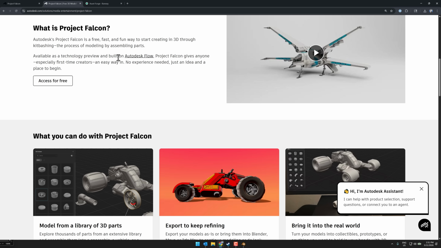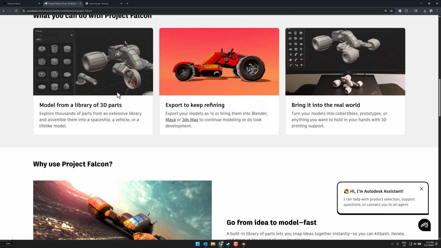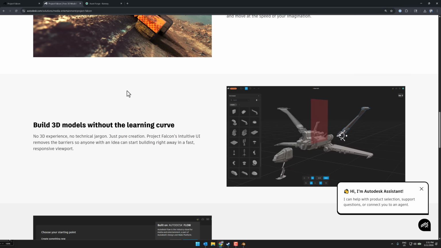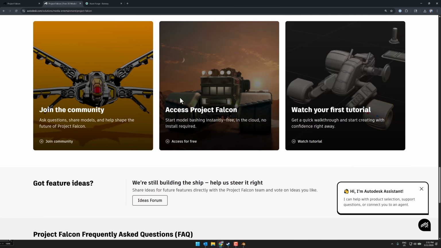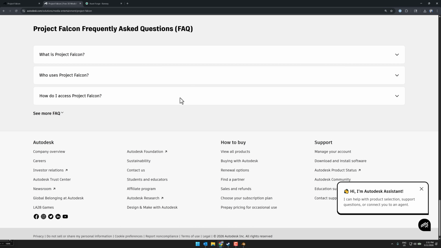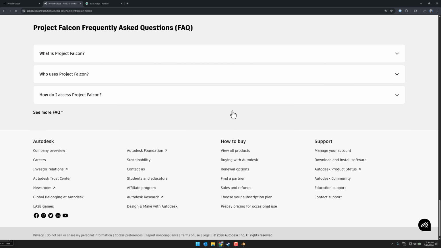Available as a technology preview and built on Autodesk Flow. Gives anyone, especially first-time creators, an easy way in. No experience needed, just an idea and a place to begin. Will it remain free? I don't know. It's Autodesk. They used to have another product like 123 Modeler and Sculpt, etc., that they've abandoned. So I don't know where this will go.